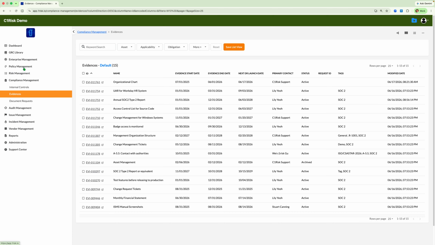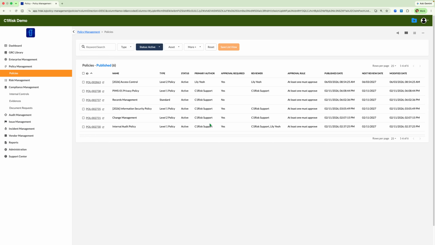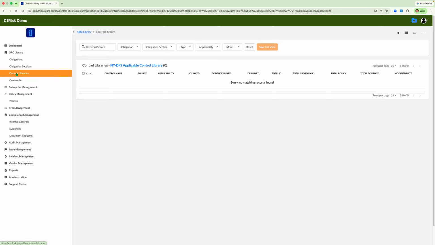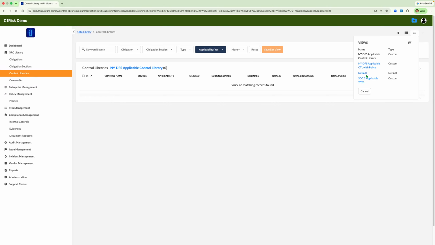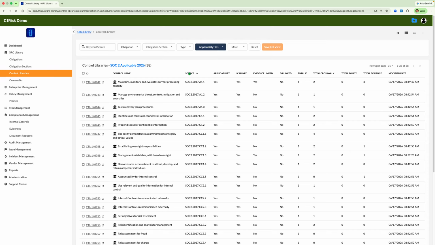However, if you're actually managing your policies in the C1 Risk platform, which we highly recommend, and you have your policies here and available, there's a very easy way that you can also get them ready for audit. So we're going to come back into our GRC library. We'll use SOC 2 as our example again. So we'll go into our SOC 2 controls. And let's say we want to add a policy to one of these controls.